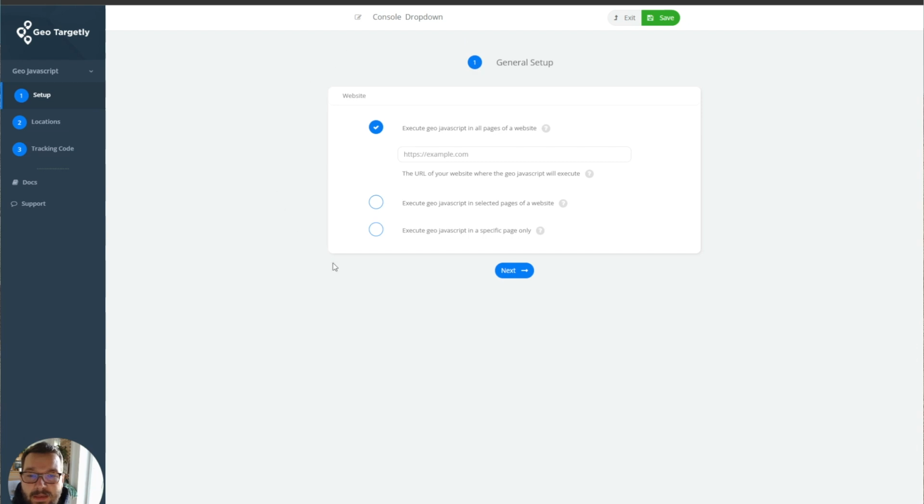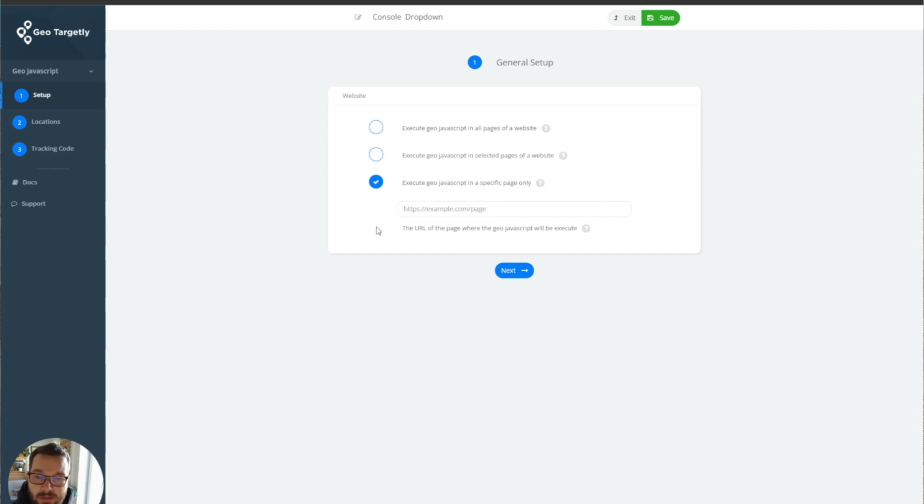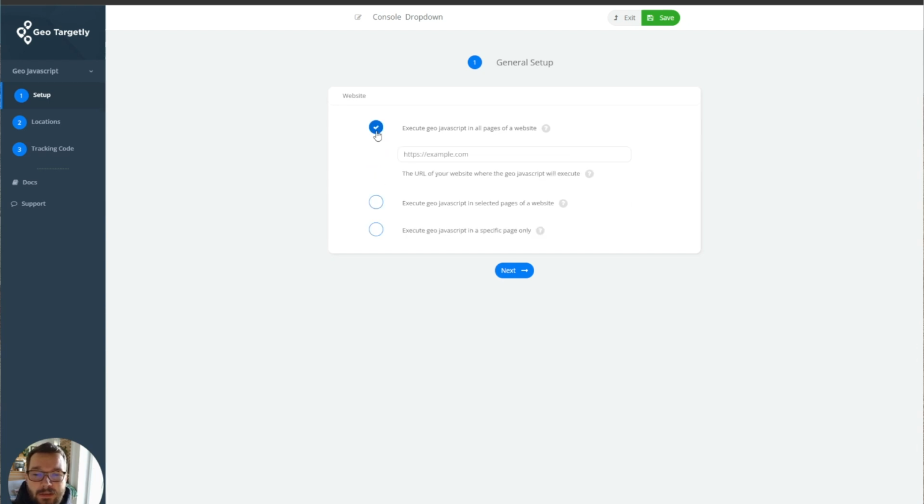And then in the first step of the setup, you need to specify on which pages this should be triggered. You have three options over here. You can either say, okay, I want to run this tracking code on all of the pages of my site, I can choose a specific subset of pages to run it on, or I just want to run it on a singular page. When it comes to these three options, what I like to do is use the first option and just type in your domain, geotargetly.com, and then the tracking code is implemented into a specified list of pages. That's the easiest way to go about it, I would say.